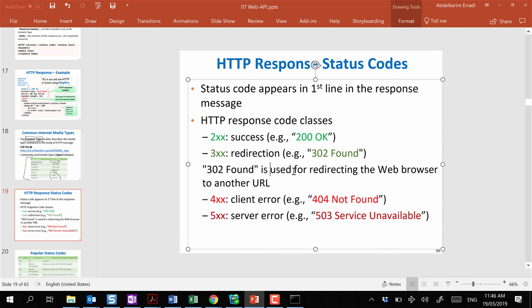Now, sometimes you ask for a URL, but this URL has moved somewhere else. Or maybe the server is under maintenance and temporarily wants to redirect you somewhere else. So it will not send you 200 OK. It will send you some other code, such as 302 Found. It will tell you, I found it, but this is the location where I found it.